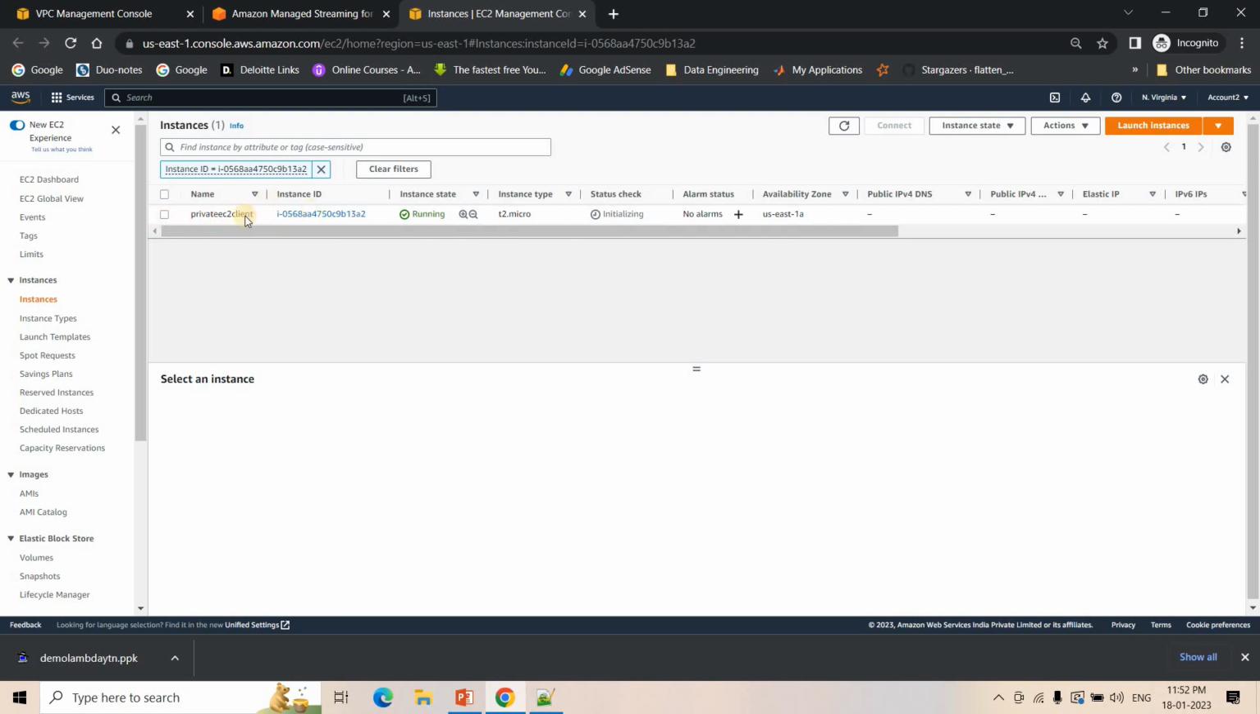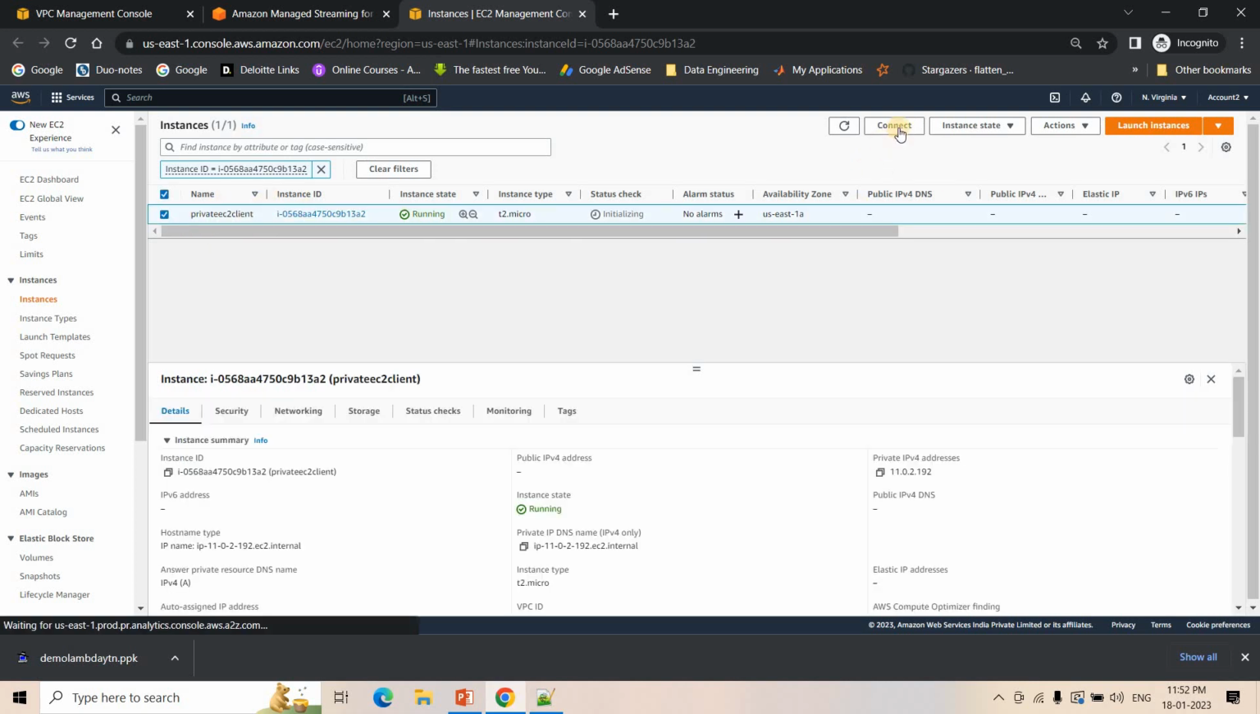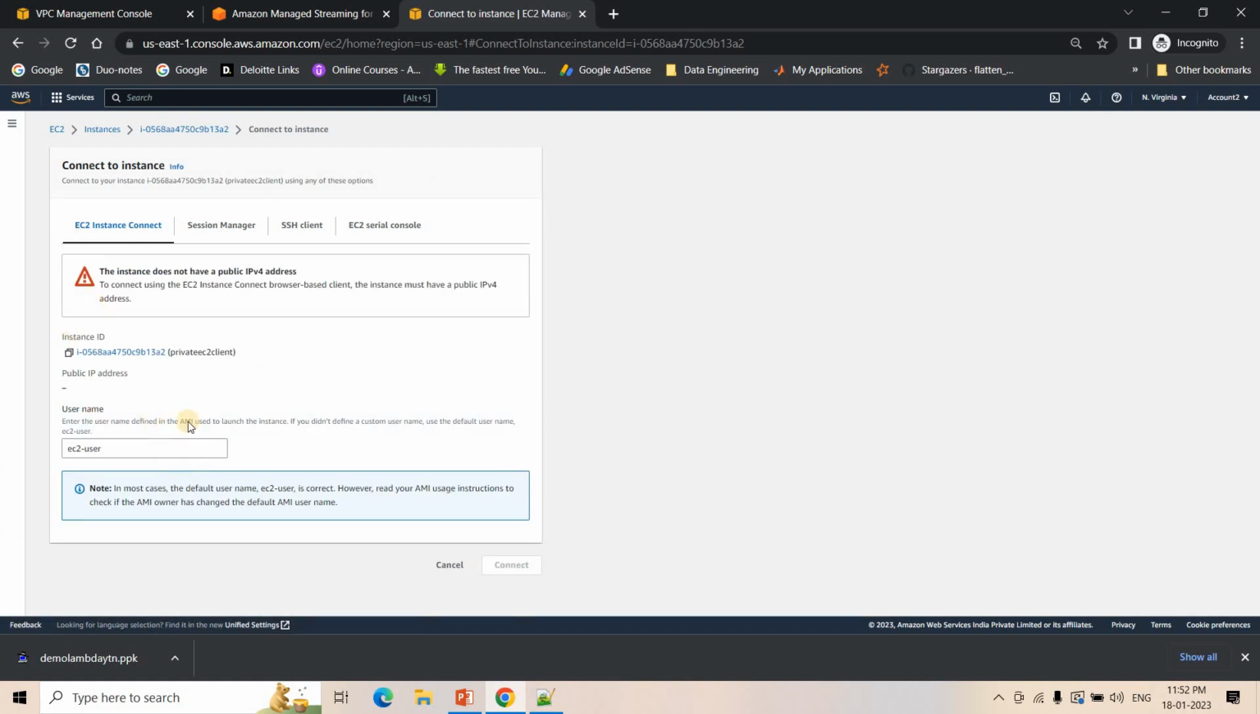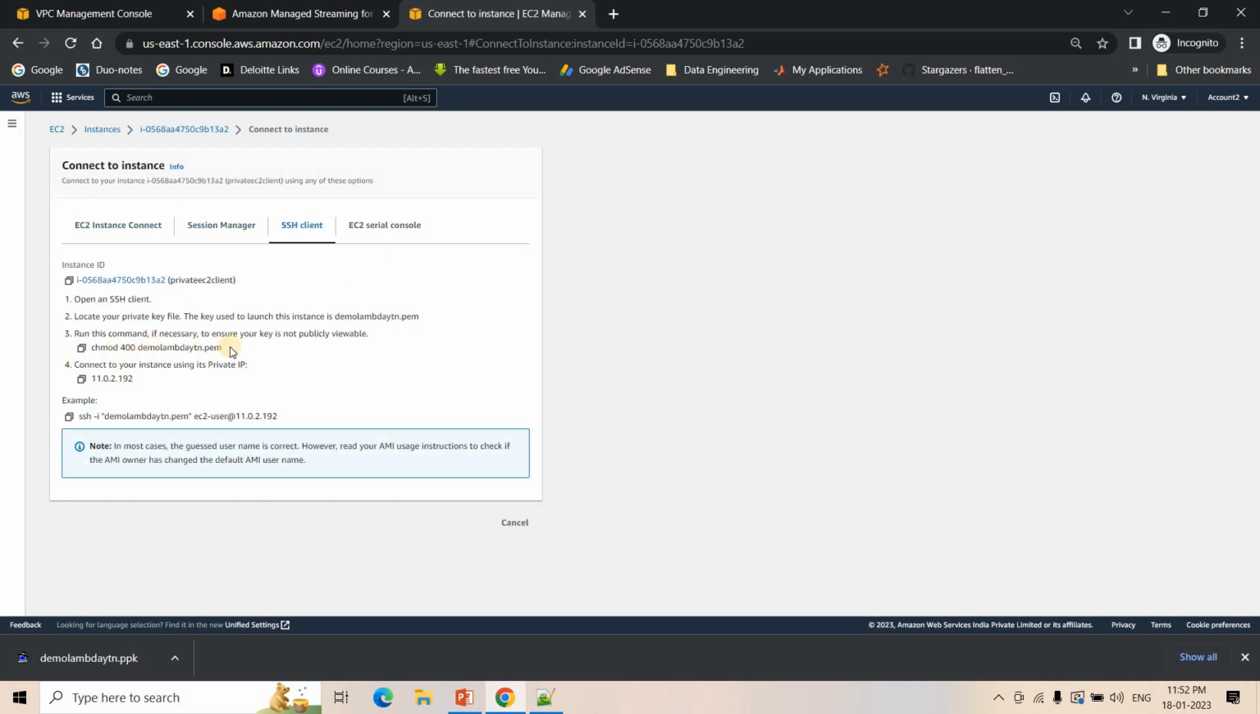Suppose I want to connect to this particular private EC2, I can click on this and click on connect. So obviously we will not have direct access like putty. If you go to SSH client, here you see that we need the PEM file. Okay, and we need to do SSH from our console. Now how can we do SSH? This is not a Mac machine, right? This is a Windows machine. So to do SSH, first we will launch one public EC2 instance. From that public EC2, we will do SSH into the private EC2.